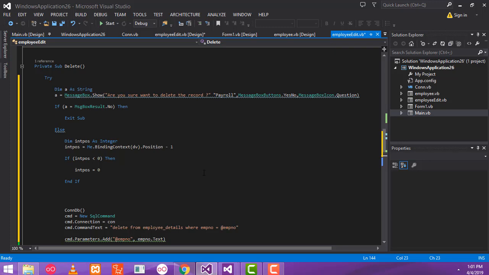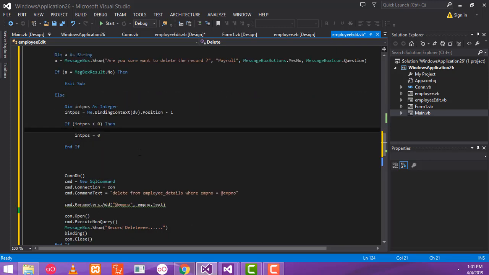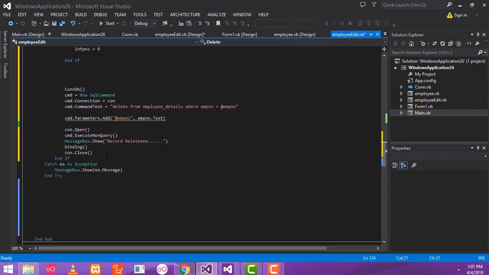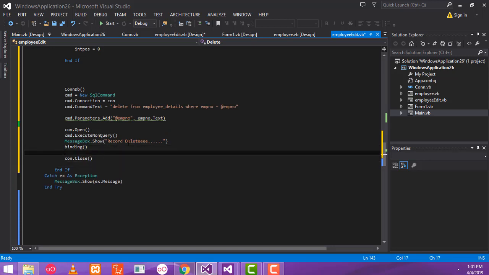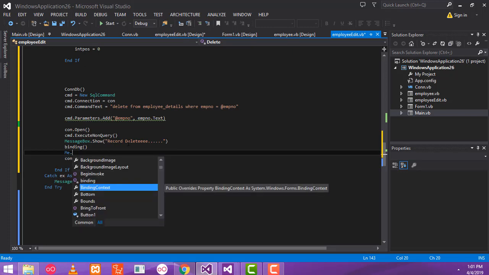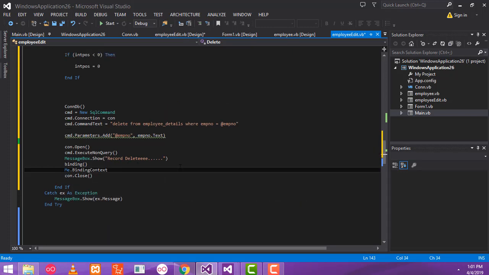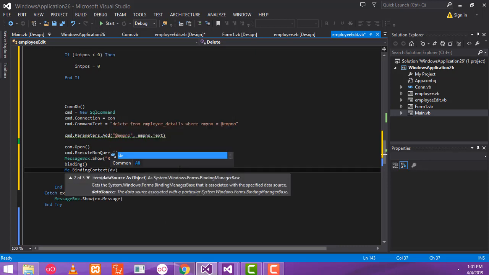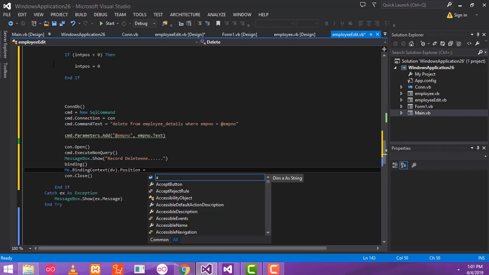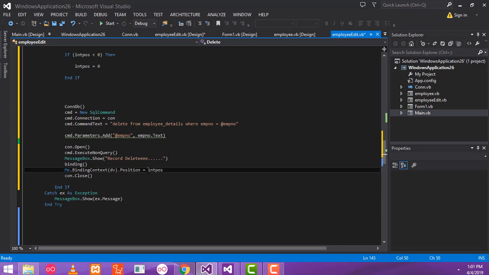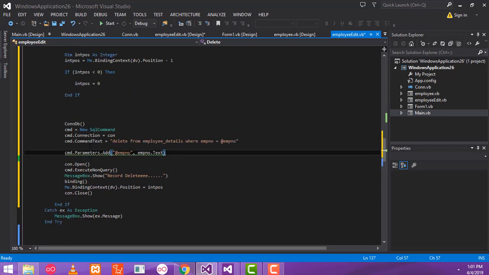Now here we have missed one of these things, that's why the error came. After that we have to call the binding context here: me dot binding context db dot position, and here we have to use this variable. Control C to copy, control V to paste here. Now let's execute the program and check.